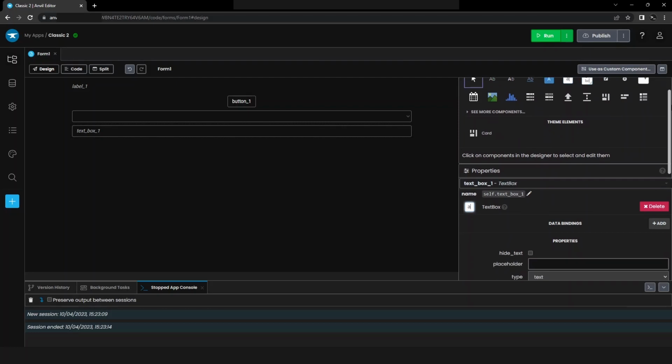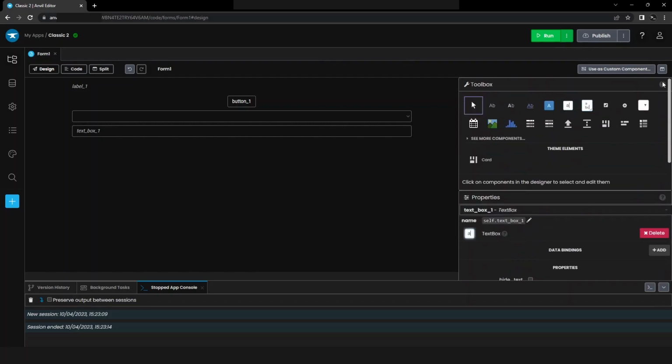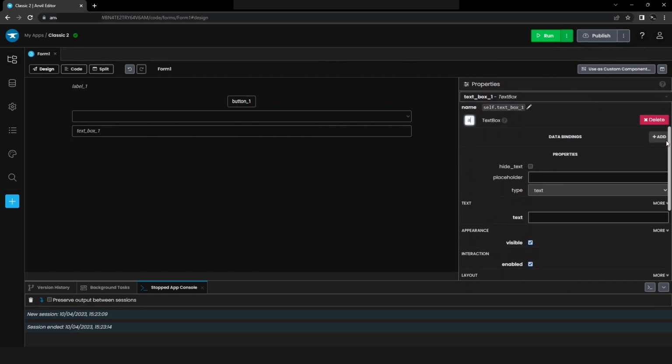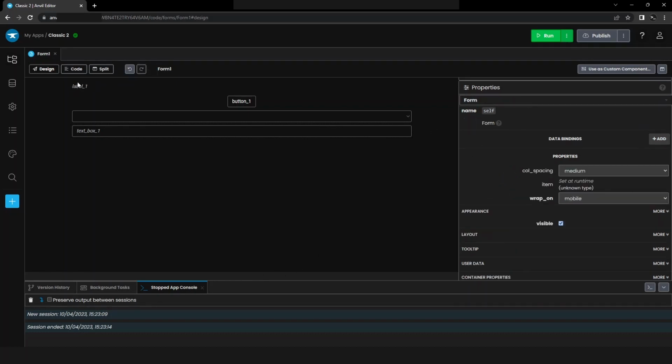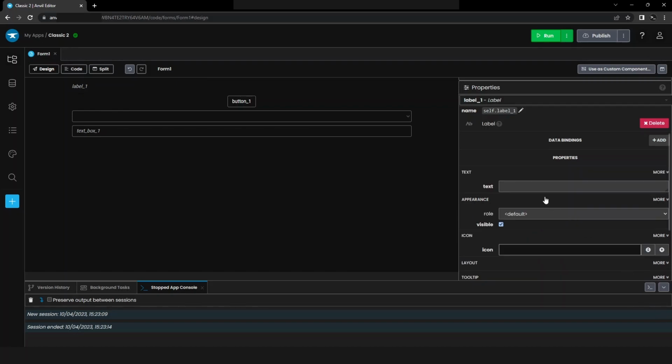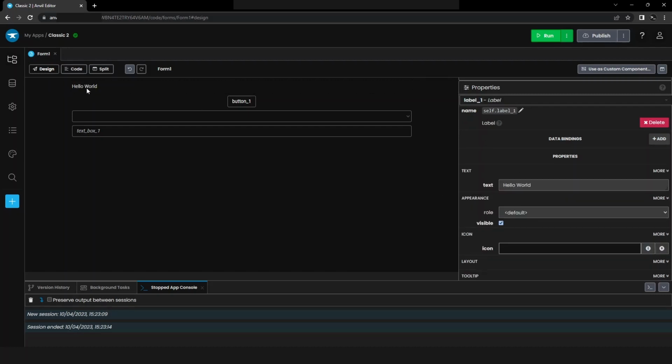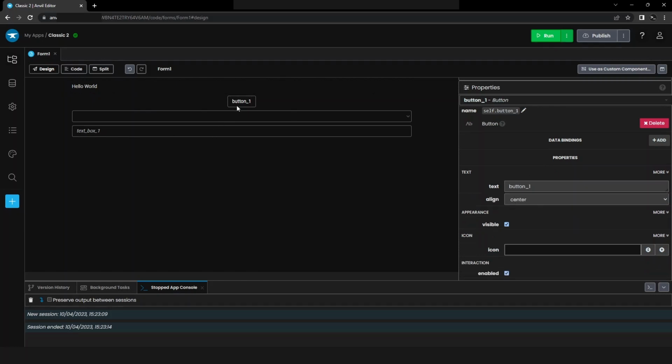Now, this leads us to our final component of the editor, the Properties tab. The Properties tab is where you use to edit these components. So I click on the label and enter text. So I could say, hello world. And if you go back to the form editor, it says hello world. And you can do the same for buttons. So I could say button main.